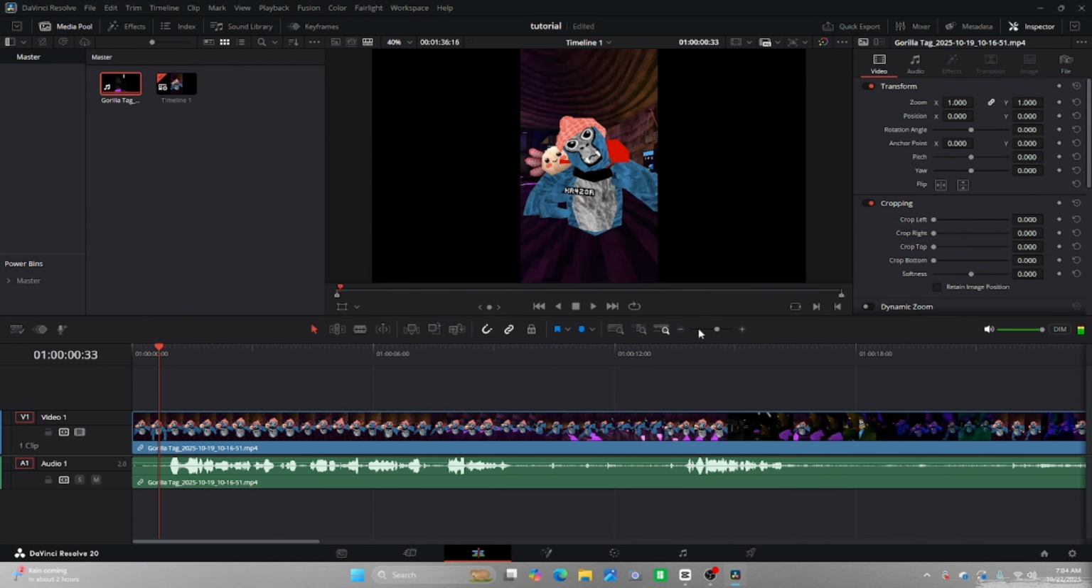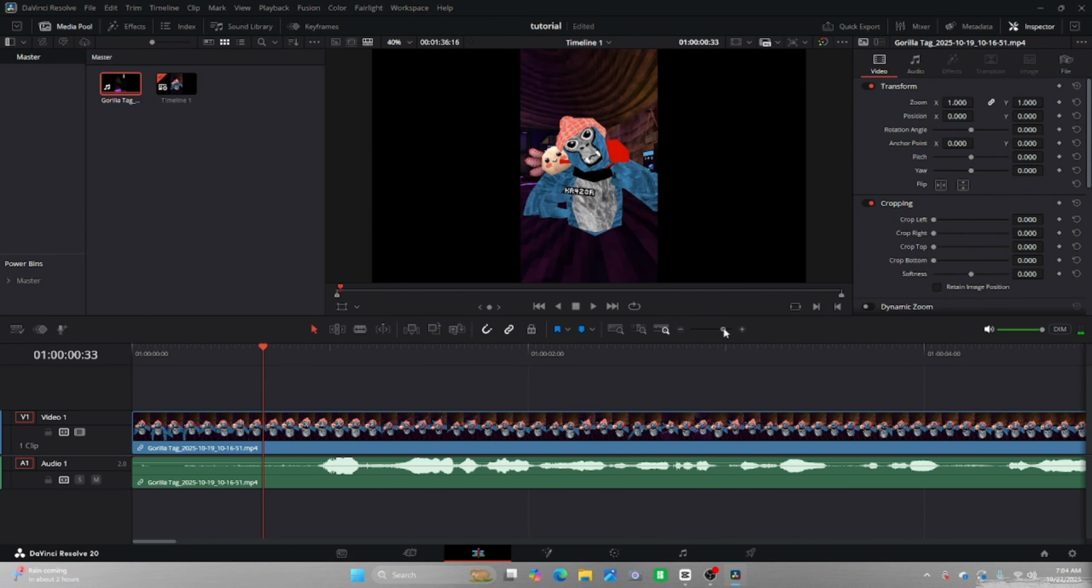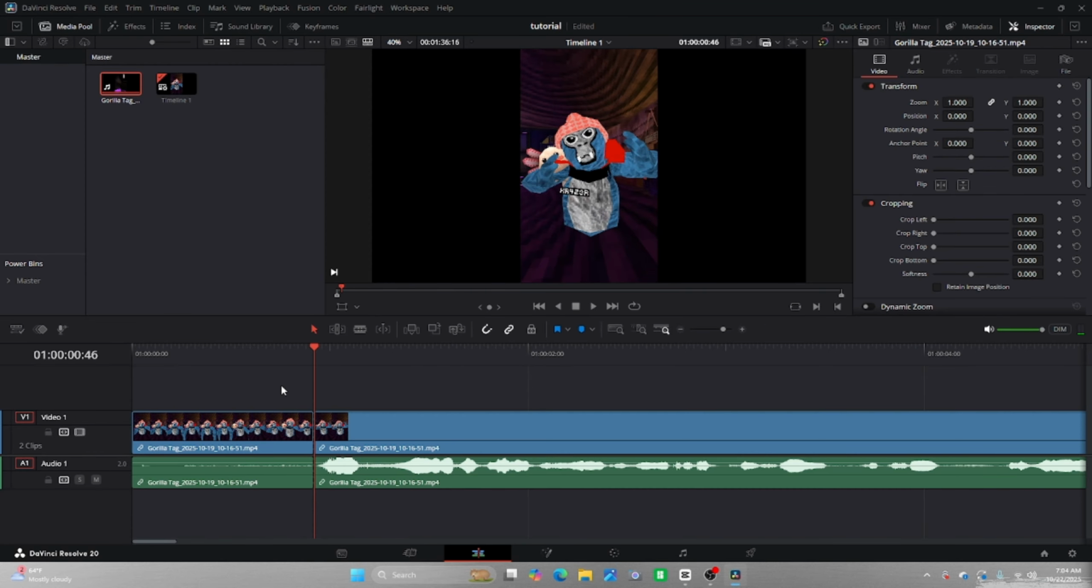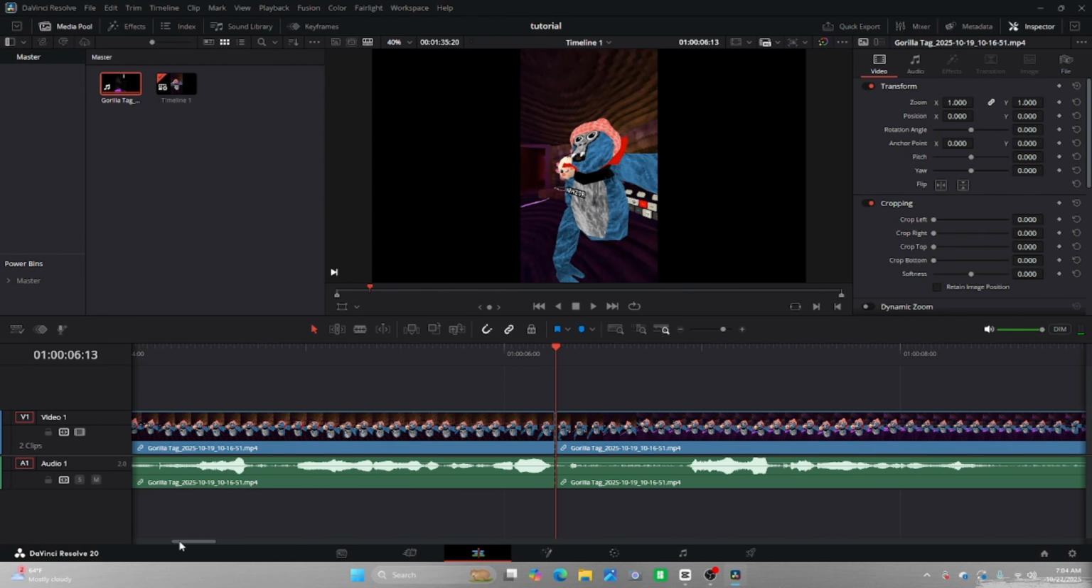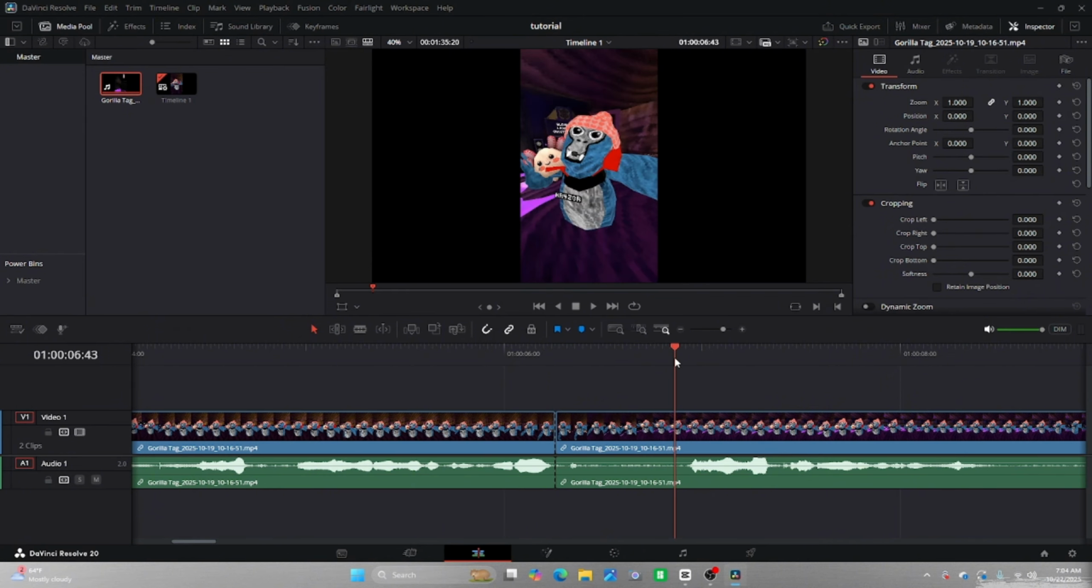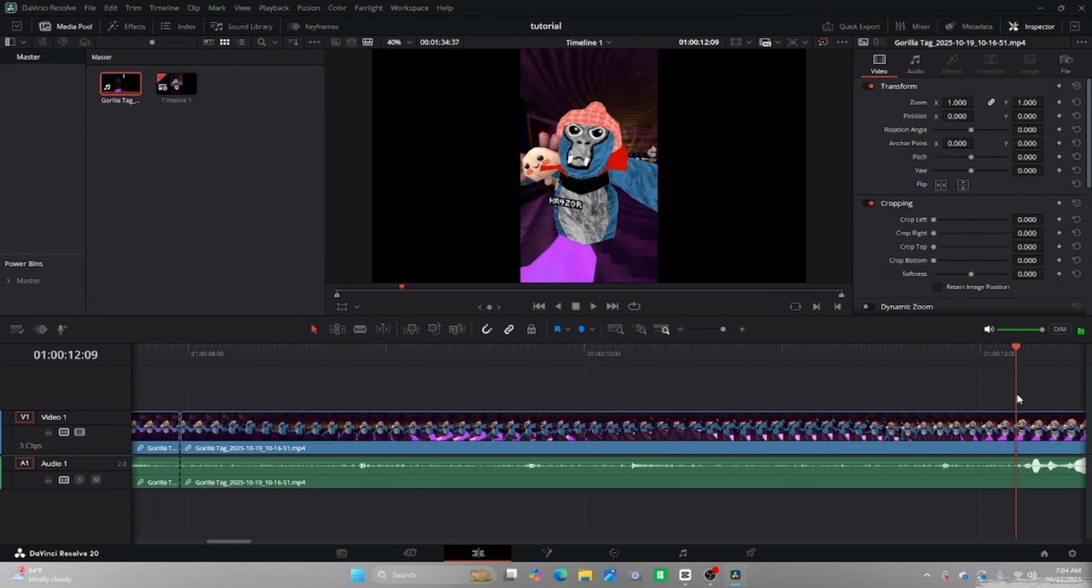So here's what you're gonna want to do. Bring this and drag it up a little bit so that way you can get a better view. And drag this line to where you want to cut. Then on your keyboard, you're gonna press Control-B. Then click on this clip and hold Shift and then press backspace or delete. And we can keep doing that for all the major dead space.